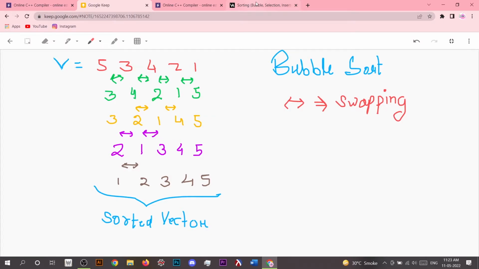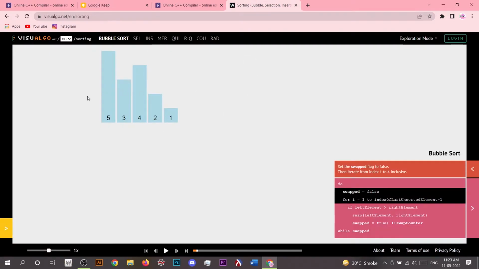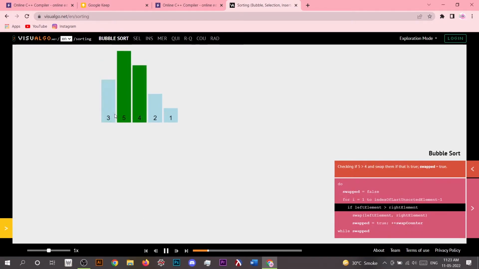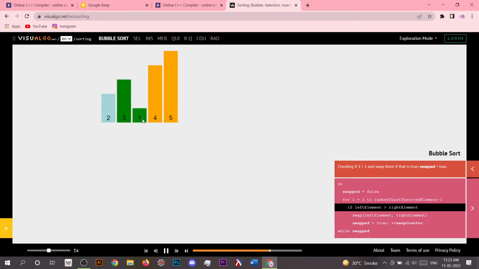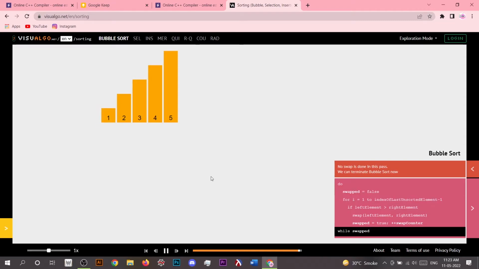Now let's try to visualize it. You can see that I have taken the same vector. Let's start this. Firstly 5 is swapped with 3, 4, 2 and again 1. So 5 goes to its correct position. Then 4, then 3 also goes like this, then 2. So this is a demo of the bubble sort algorithm. Now let's try to code it.